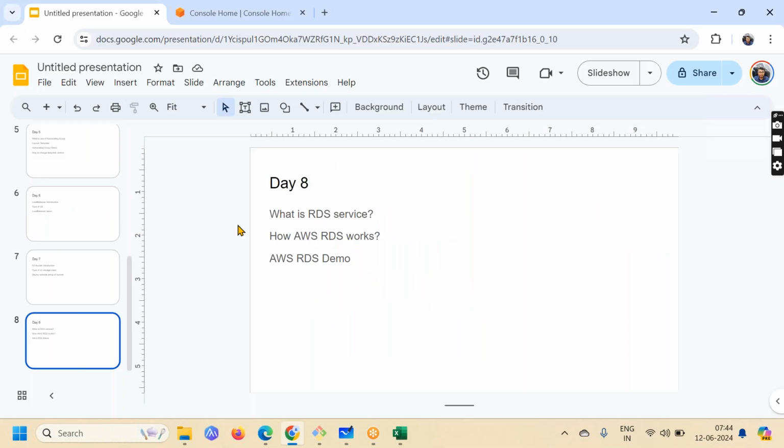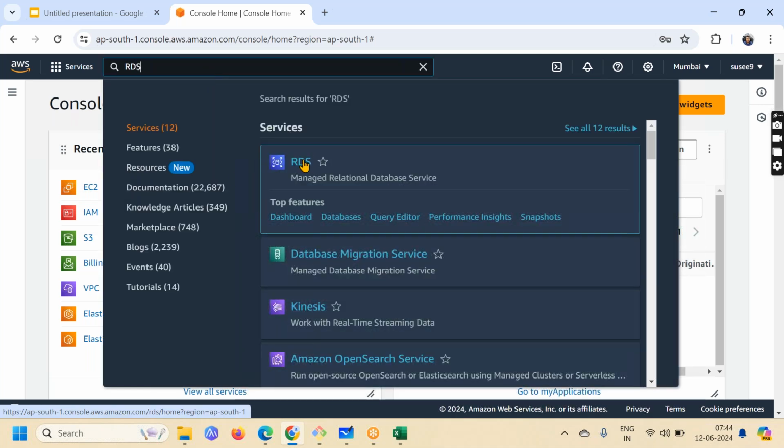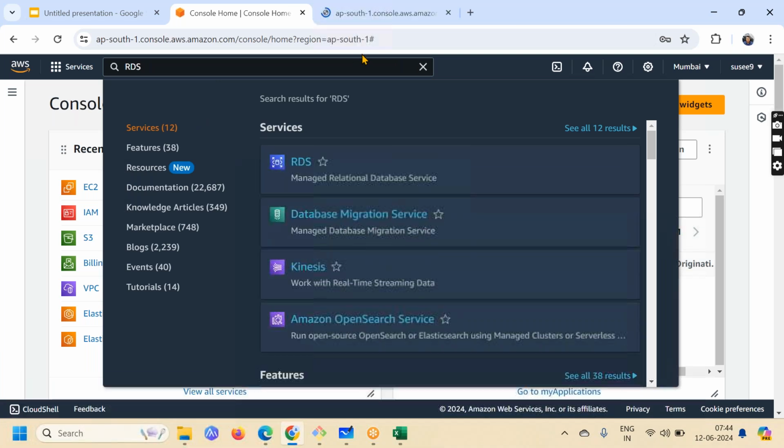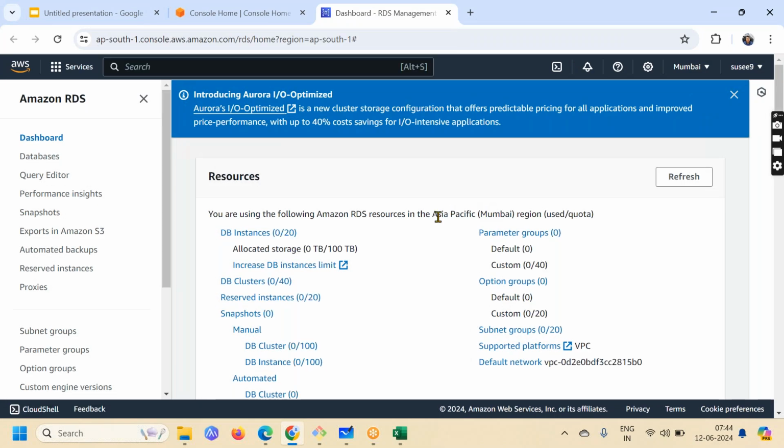So the next thing here, we are going to do what? We are going to create an RDS database. Now let me show you a demo here. We also have something called the free tier. But once your demo is done, you should simply delete your database, even though you are creating it in the free tier.